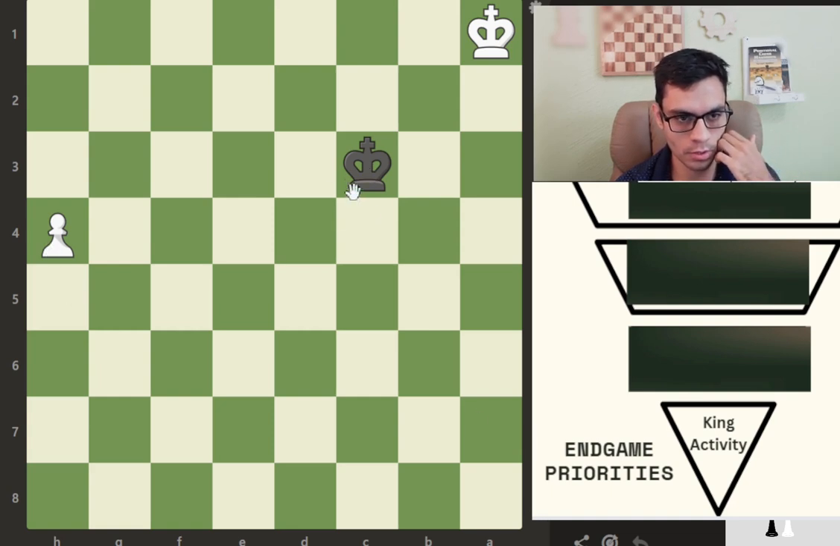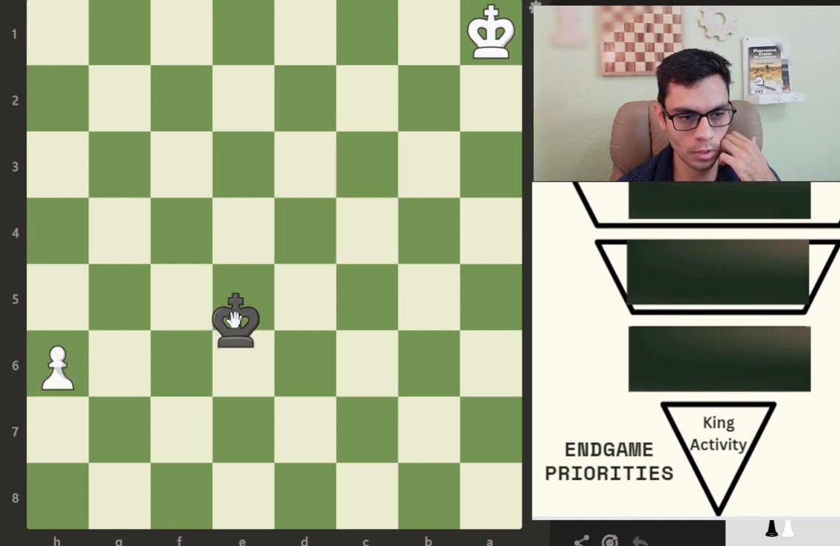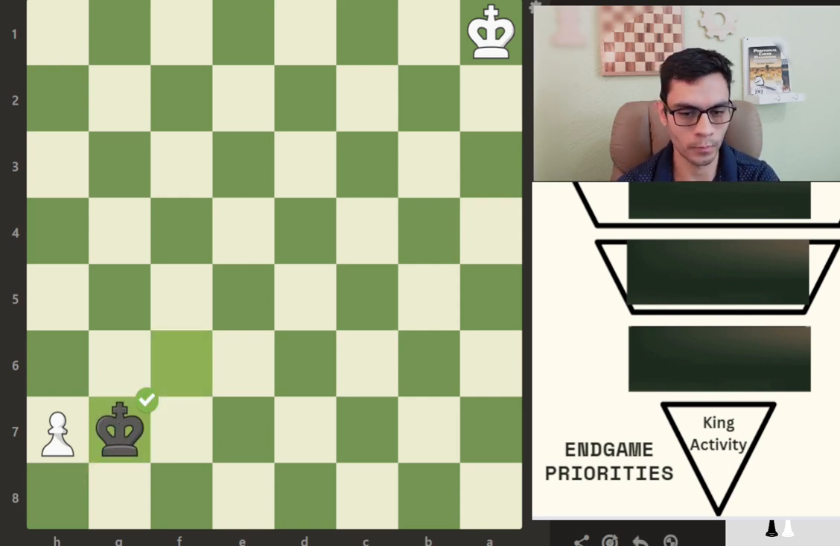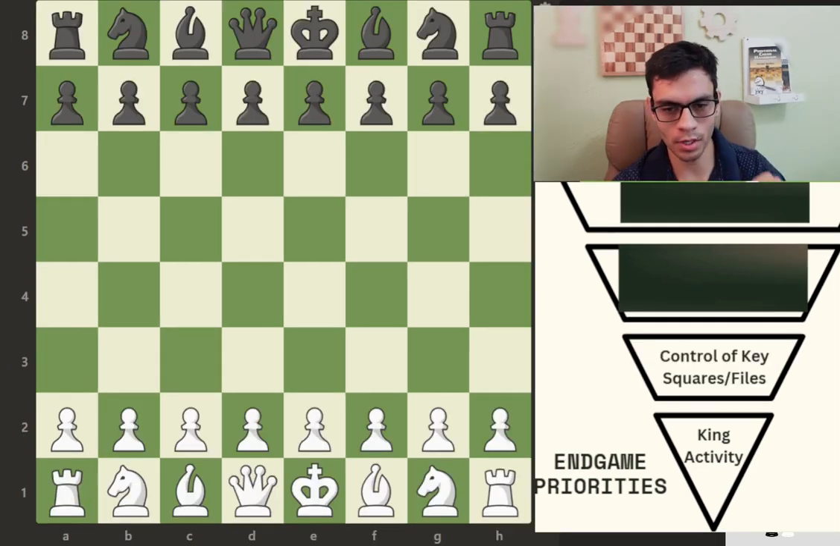So yeah, I'm just gonna make the move so you can, yeah, this is accurate. So okay. So yeah, here you're on time to stop the pawn. All right. The second step in our pyramid is to control key squares or files.